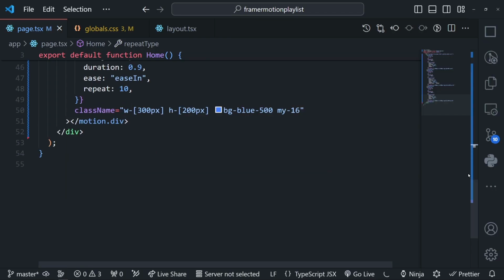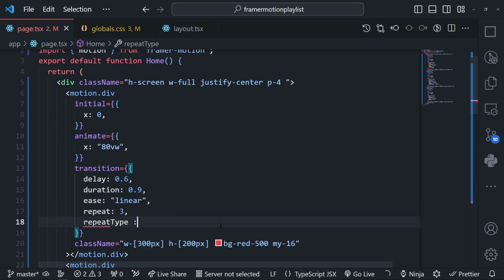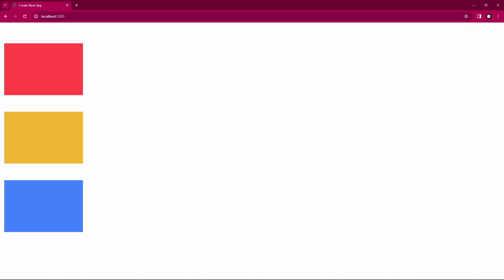And if you say for the first one, we also want to add a repeat type of reverse. So what reverse does is basically the same thing as the mirror, right? But it reverses the animation. I think a better way is just to show what the reverse does. Now this is it. The reverse should be on the first one. The second one should be our mirror, and I think this one is still the default, which is just a loop.